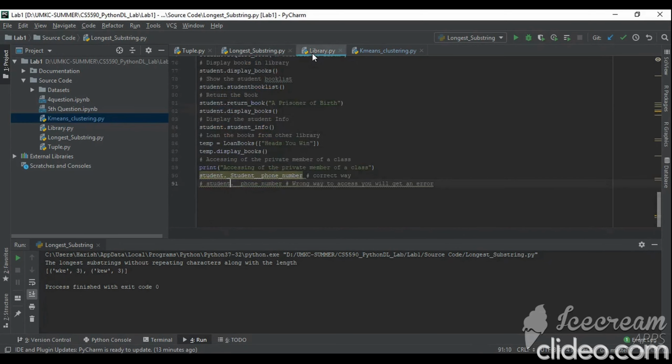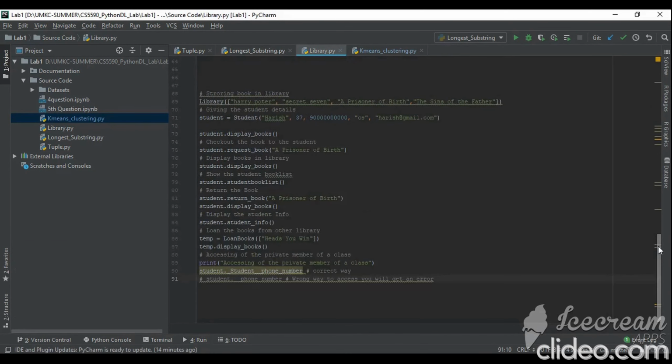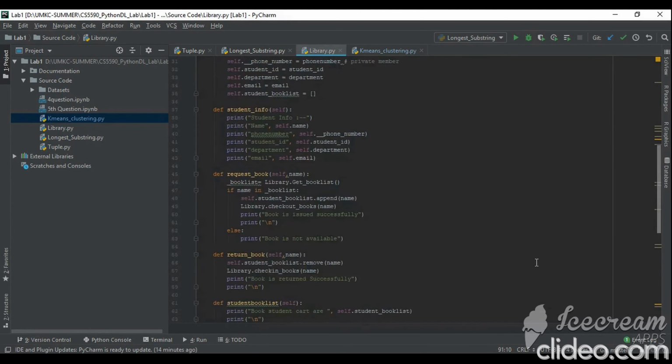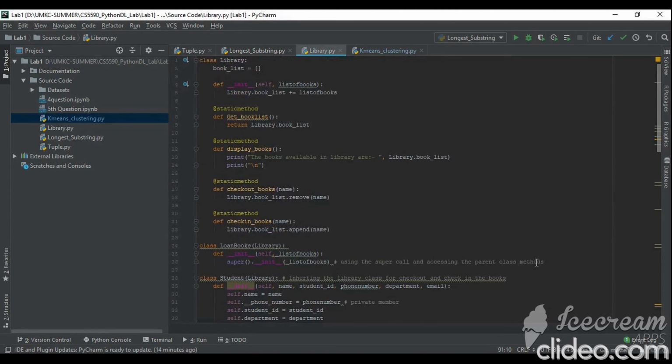The third one is to create a library management system, made up of classes, functions, and so on. It has some requirements: one should have a private member, one class should use super, and all instances and the family members should be used. Here I have created three classes: Library, LoanBooks and Student. LoanBooks and Student are child classes inherited from Library, and Library is the parent class.